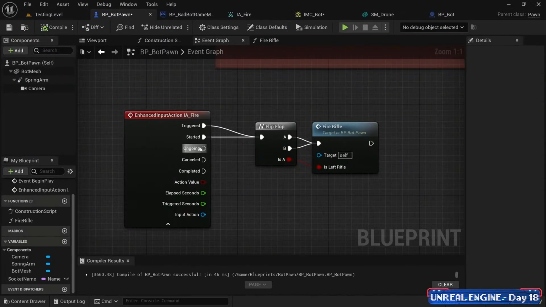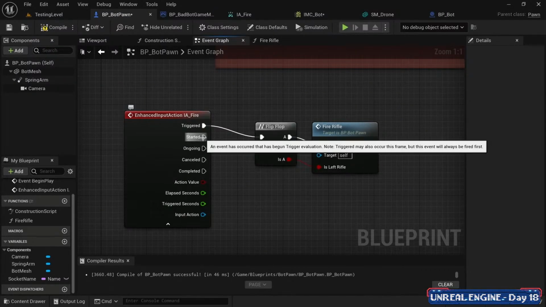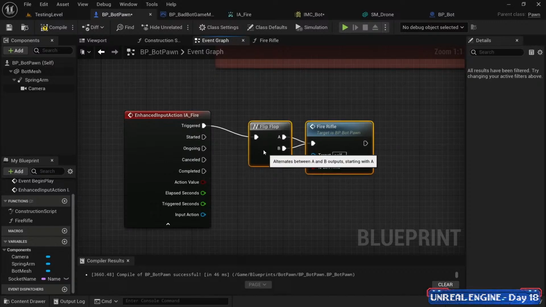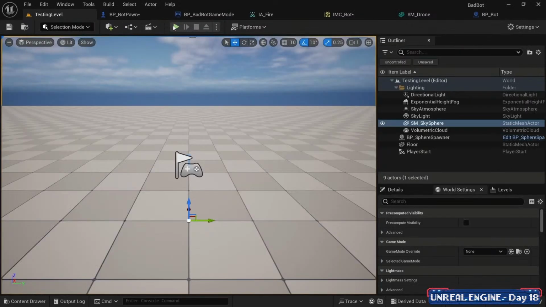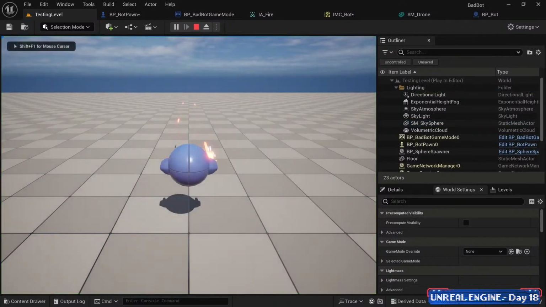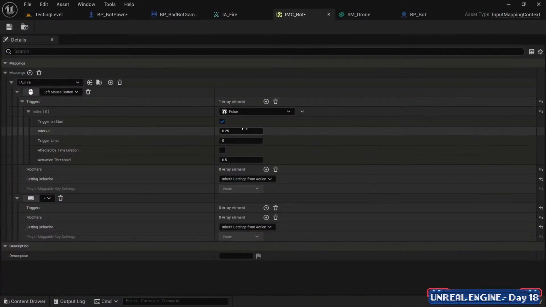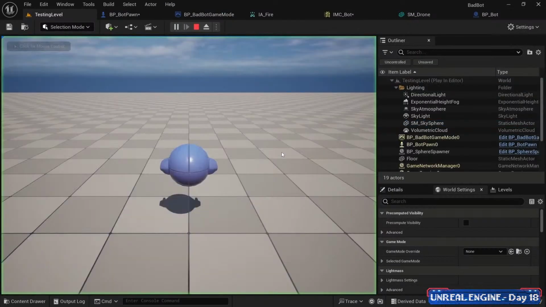Now if we go back to bot pawn, I'm going to disconnect the started pin and leave this on triggered and see what happens if I hold my mouse button down. Now we're triggering every 0.25 seconds, and I can lower that to 0.1 if I want faster behavior. So the pulse trigger is going to throttle that. However, I only added it to left mouse button, and I press the F key. Well, that's way too fast.